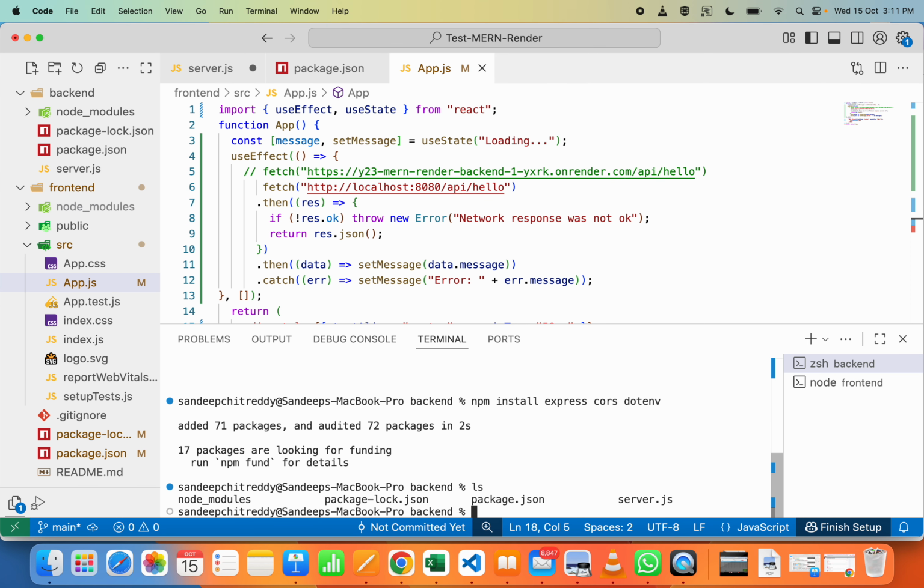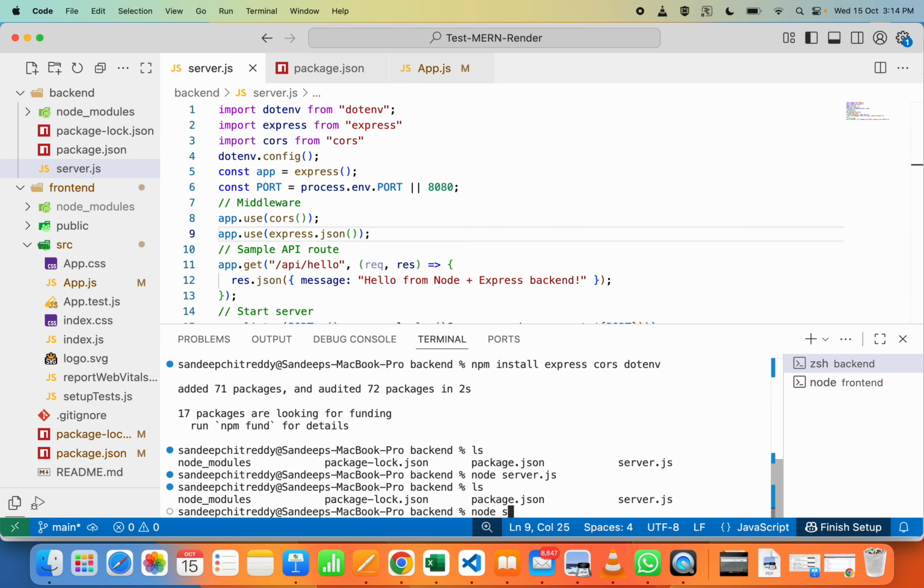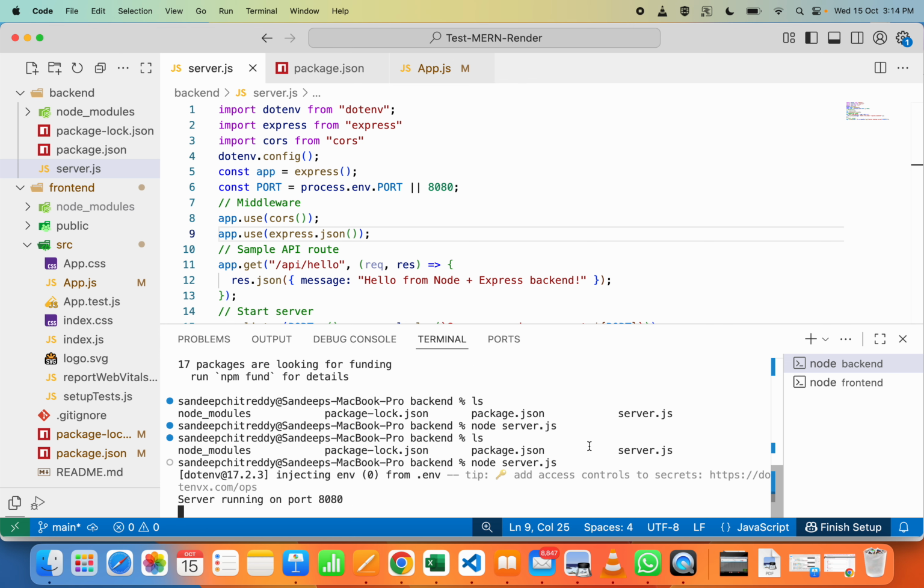So here type ls, and to run it type node server.js. If you run this command, node server.js, earlier it did not work because we did not save the file. Now it is working because we saved the file. So now it is running at port 8080.